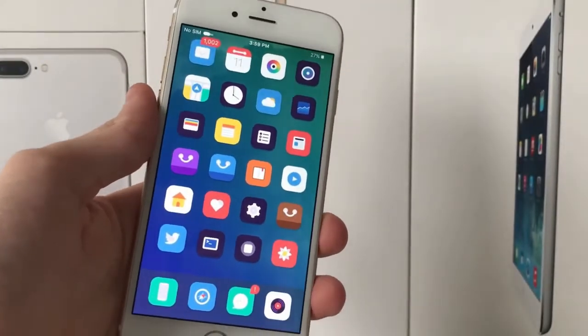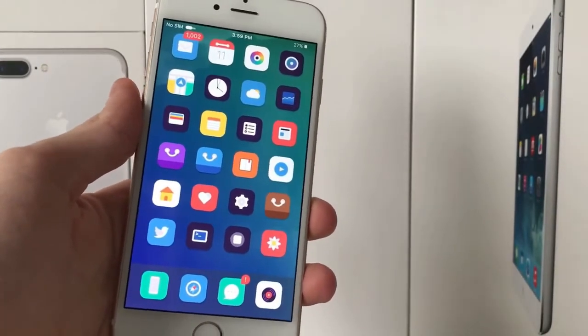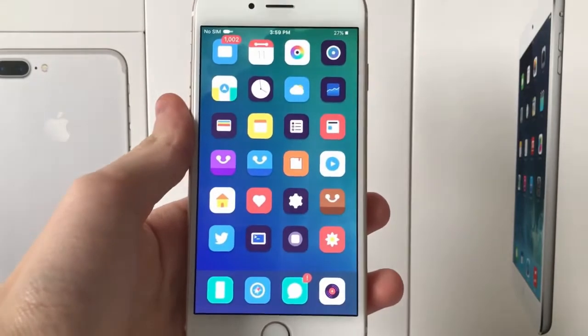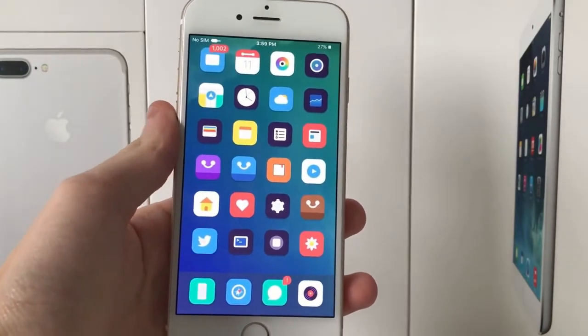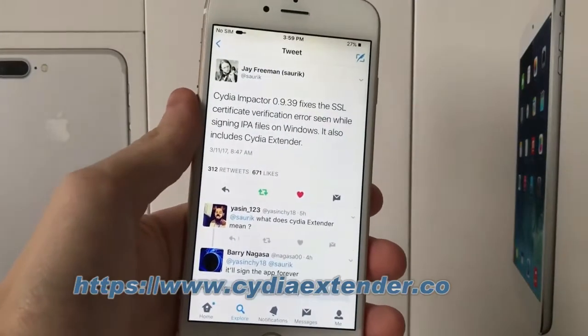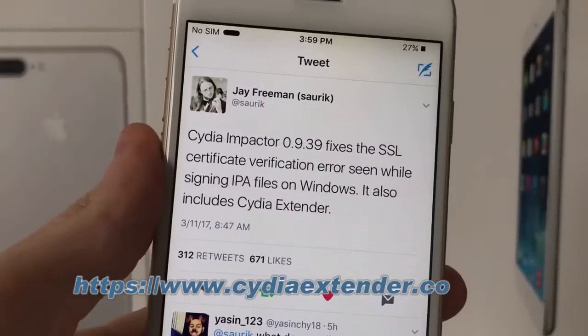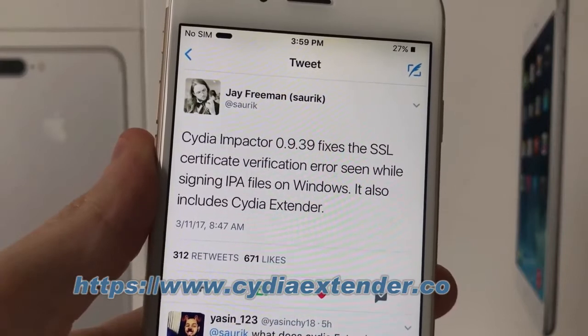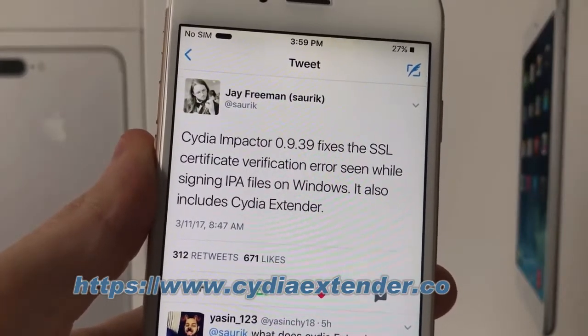Hey guys, welcome back. So today in this video, I'm talking about Cydia Extender, what it is and why Jay Freeman has just released it. So first of all, you can see this tweet here by Jay Freeman. It says Cydia Impactor 0.9.39 fixes the SSL certificate verification error. It also includes Cydia Extender.